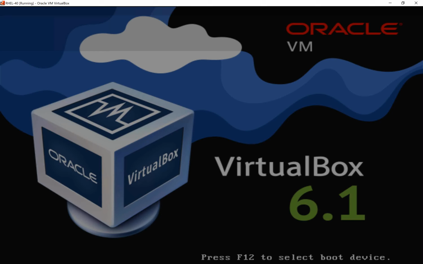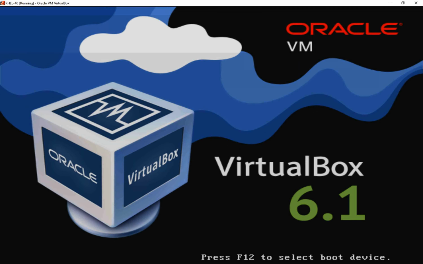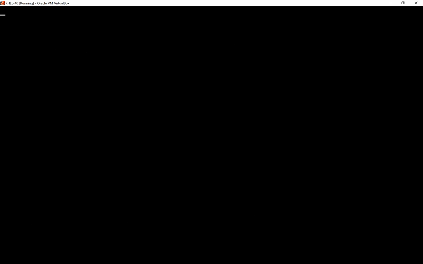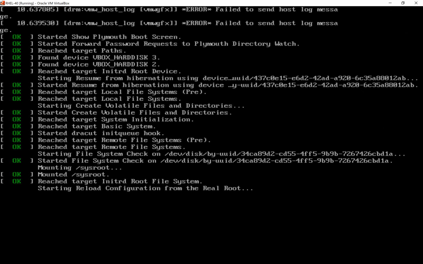Now you see, we'll monitor how the system is booting. Does it make any changes during boot or does everything remain normal? Let's find out. You can press escape to see the booting process going on.